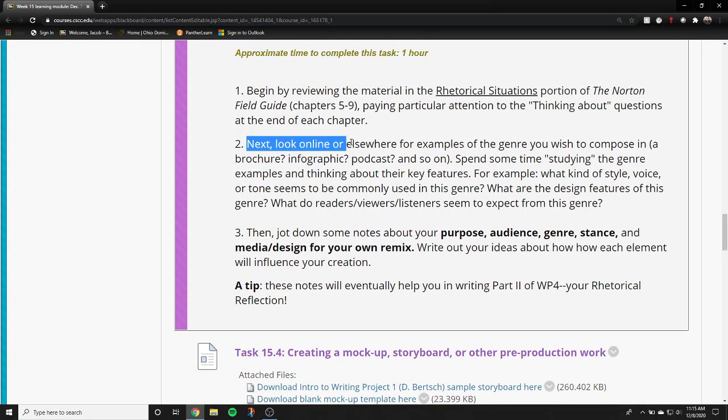Next, I'd like you to look online or elsewhere for examples of the genre that you wish to compose. So if you are creating a brochure, look up some examples of brochures. If you are creating a video presentation, look up some video presentations. If you're making a podcast, listen to a couple of different episodes of podcasts.